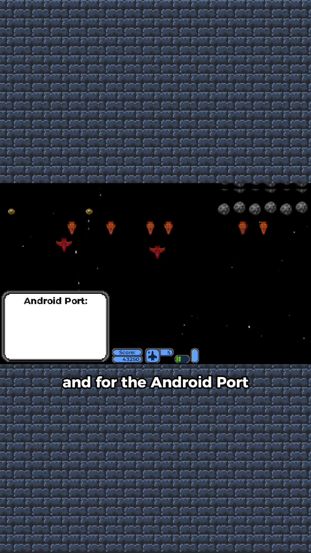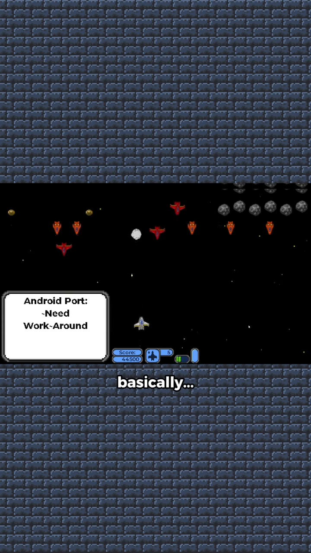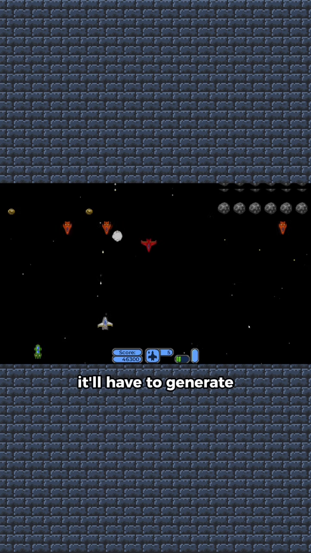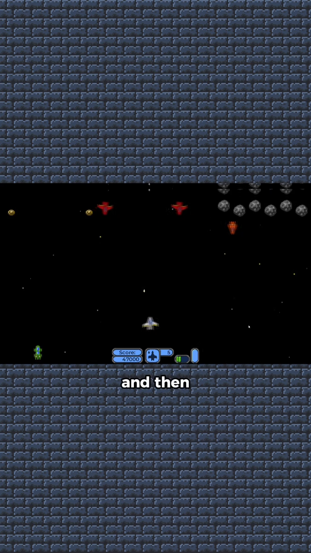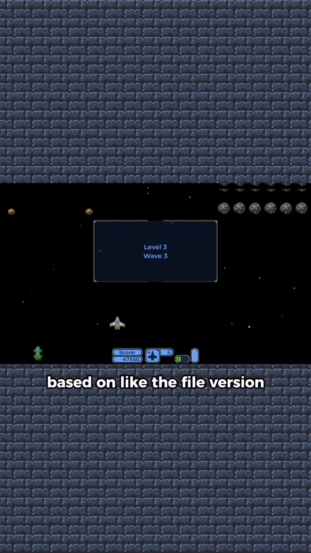And for the Android port, it means I have to implement a workaround, and I already have an idea for it. Basically, it'll be a file system that's way different from the PC port. Most likely, it'll have to generate the files needed on the fly before you even start the game, and then it'll also have to check and update those files as well, based on the file version or something like that.